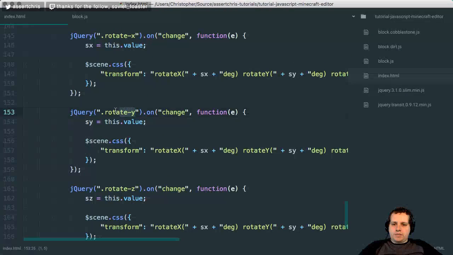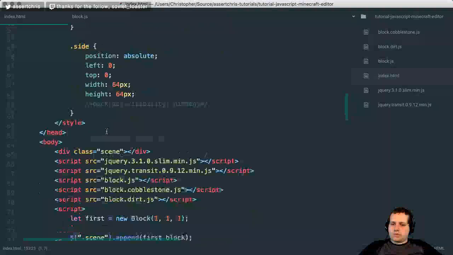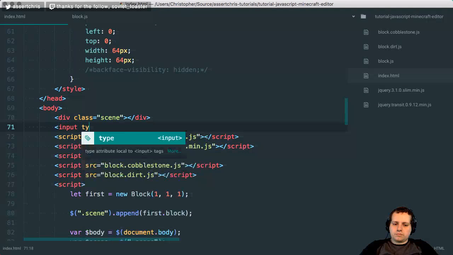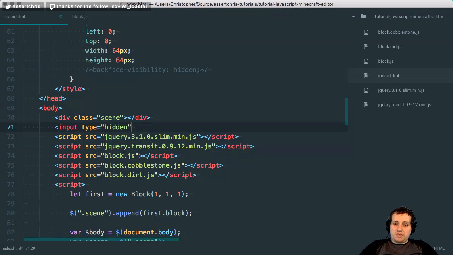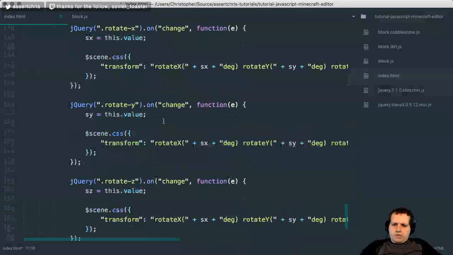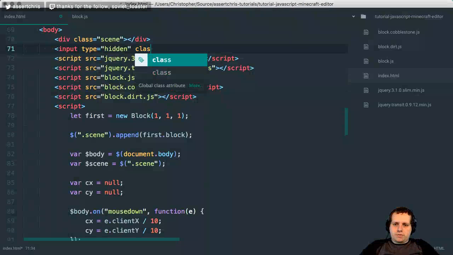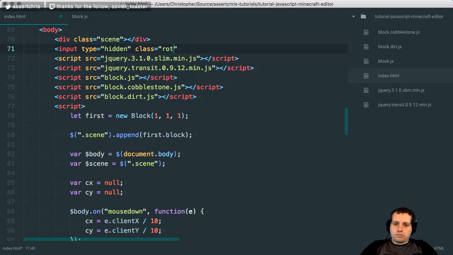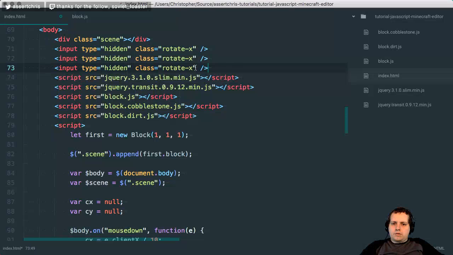I need to have some hidden inputs with rotate X, Y, and Z in here as well, because I don't want to actually have these visible in this version of it. So what did I call these as? These were by classes. So class rotate X, Y, and Z. And I'll give these the default values. So this was 60, 60.